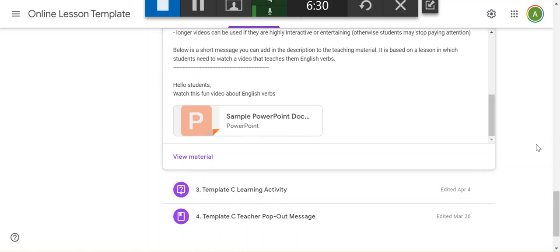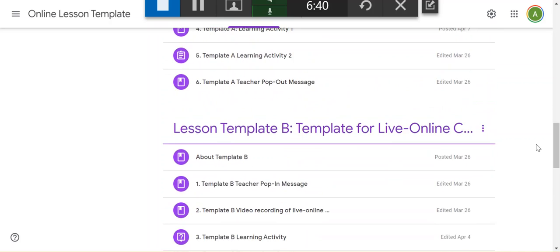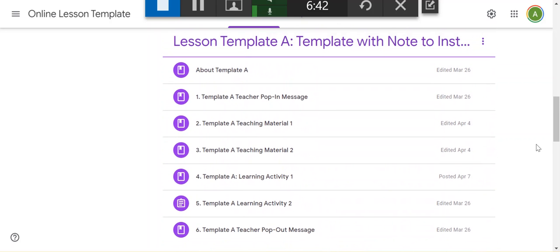When we design our online lesson in sequence, we're basically guiding students through the lesson so that they know where they need to click first and what they need to do next. And most importantly, this ensures that all our posts and resources and activities are organized and easy for students to locate. I hope this template was useful for you.